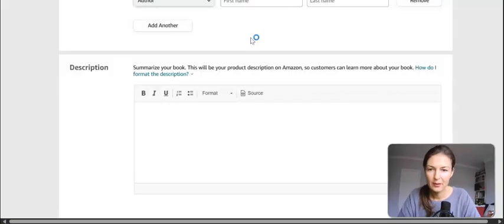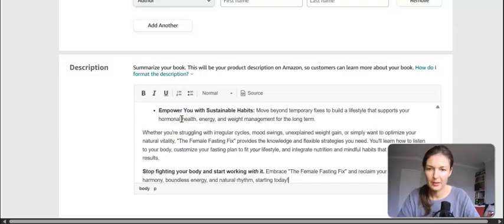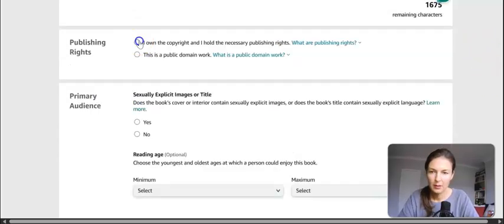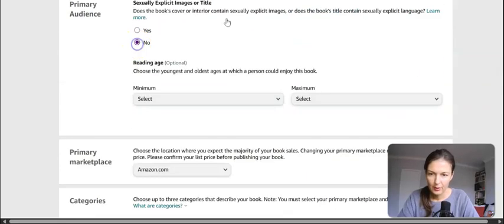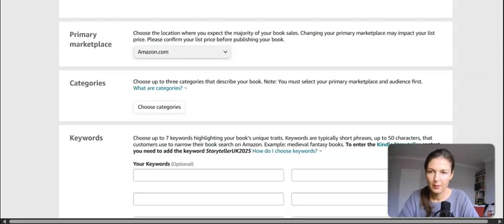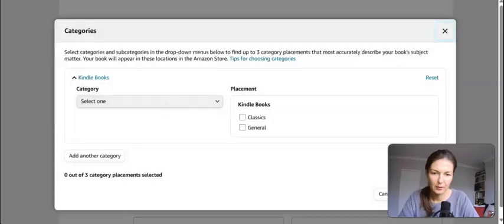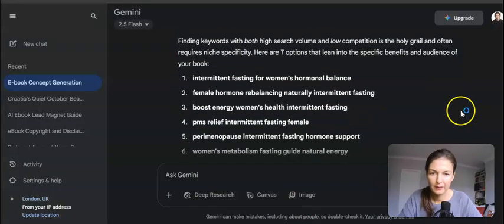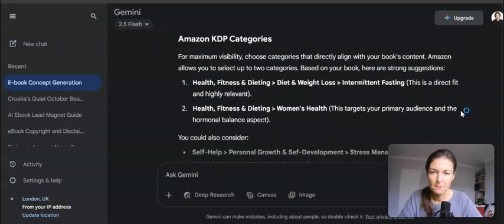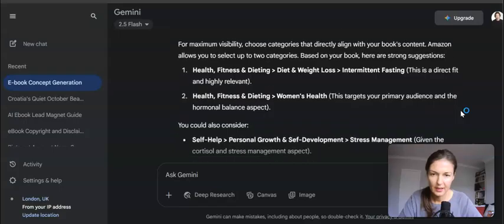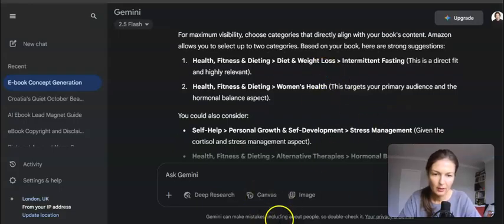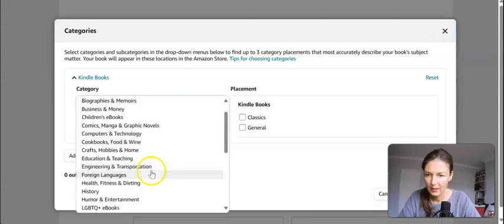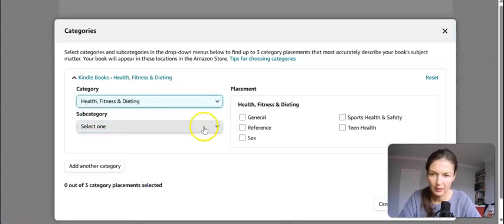So let's head over to Amazon. That's our description. Here, yes, the copyright, select that. Here, no. Now, primary marketplace, Amazon categories. Okay, we're going to get the categories from Gemini. Here we have the keywords, that's fine. Categories: health, fitness, and dieting, diet and weight loss. Okay, let's see if we have that. There you go. We've got this one.